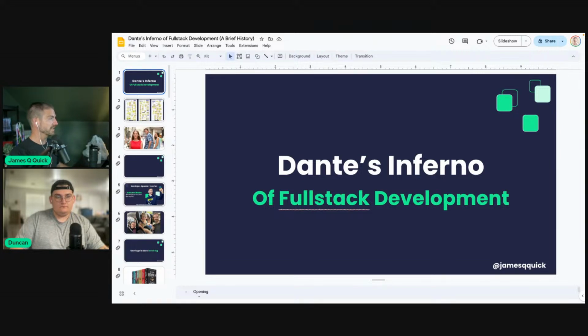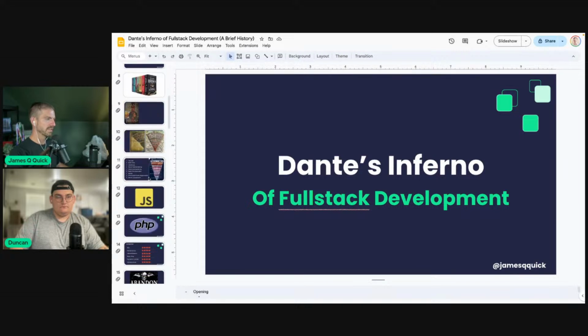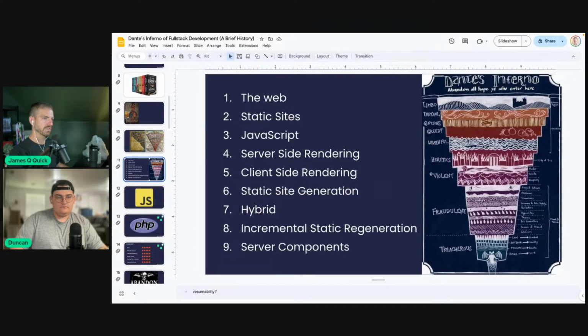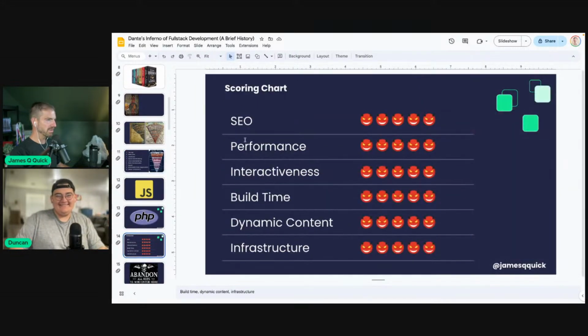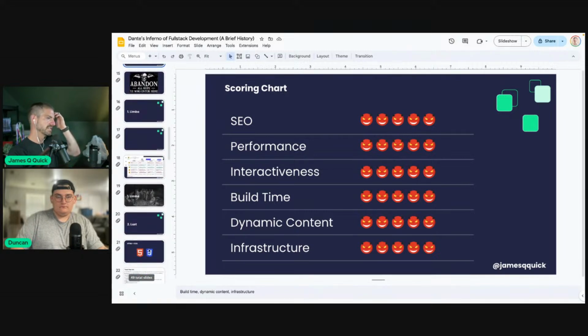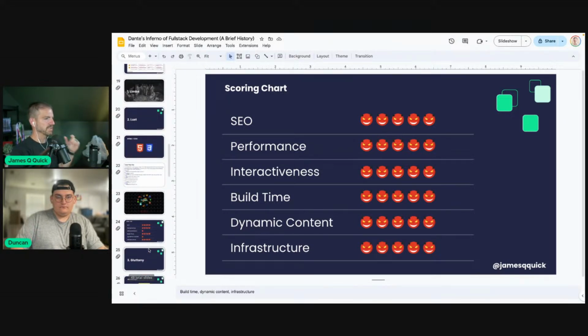And I'd actually love to get a quick take from people. I'm going through these 9 different rendering strategies and kind of alluding them to Dante's 9 circles of hell. And what I'm doing is kind of ranking them all, with these little demon emojis, for SEO, performance, interactiveness, build time, the ability to support dynamic content, and infrastructure, like how complicated is it to deploy. So I'd actually love to hear a couple of comments, maybe in the last few minutes, of how you would look at this. So first example would be like HTML and CSS before there was actually JavaScript.